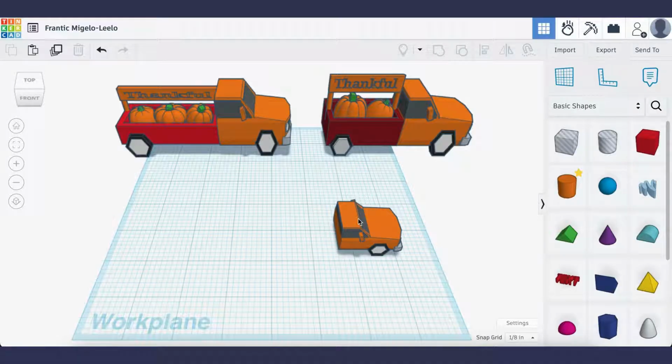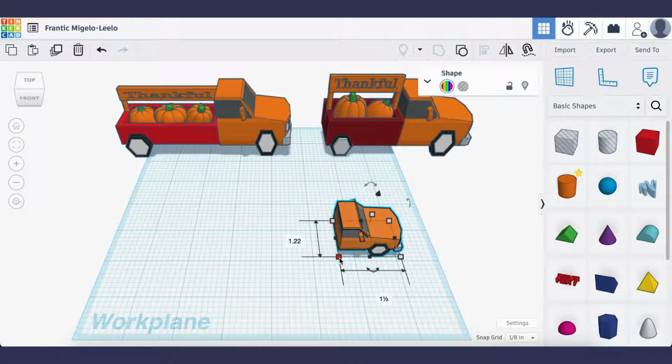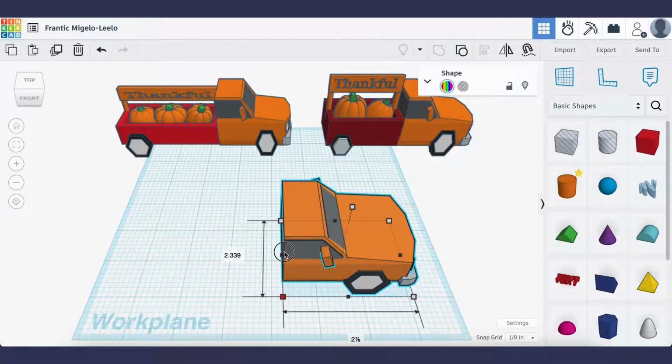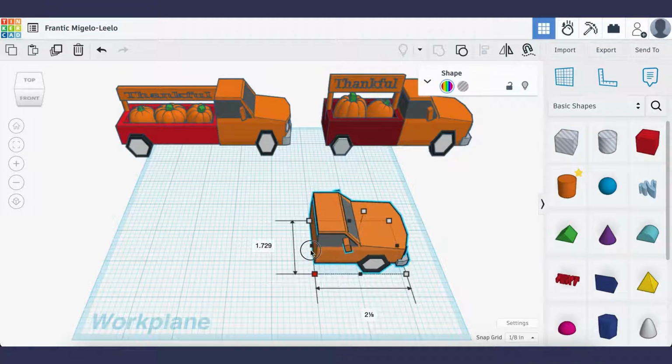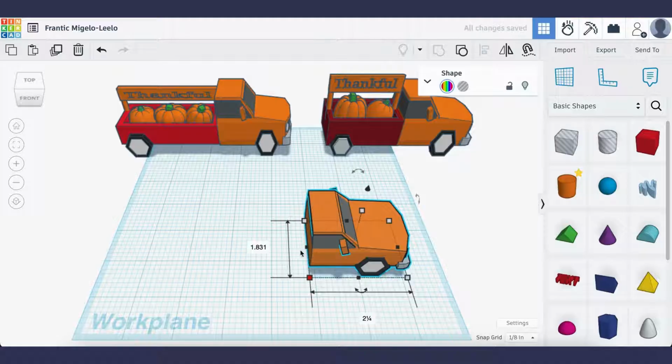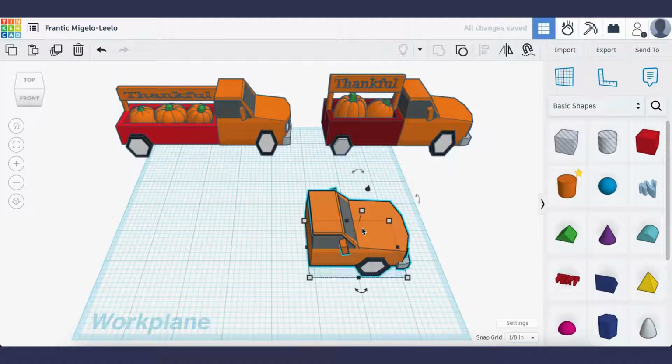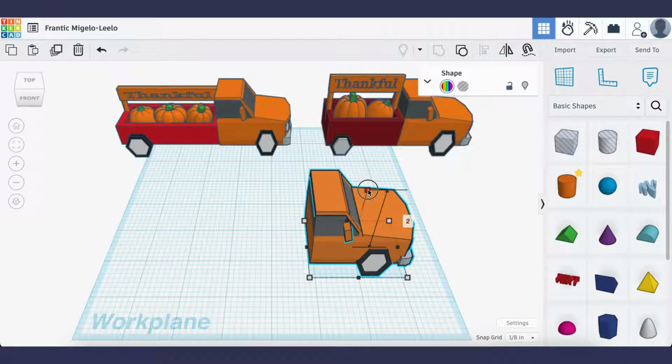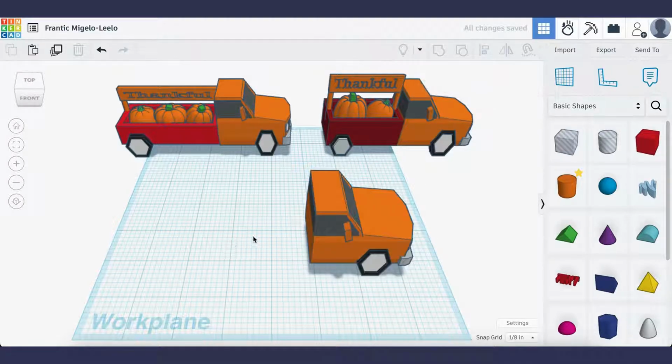This will serve as the front of our fall truck, and to resize it, I'm going to go ahead and click Shift on my computer so we can preserve the ratio and then drag it till the width is about 2.5 or 2 1/4 of an inch. Next, I'm going to stop clicking the Shift key and I'll drag the height to about 2 inches.